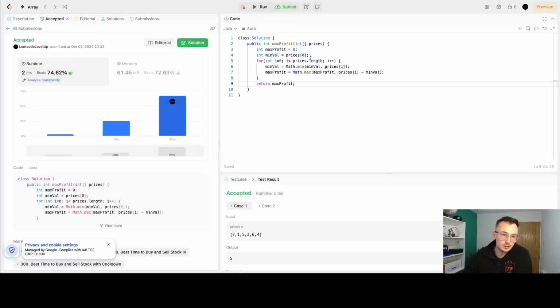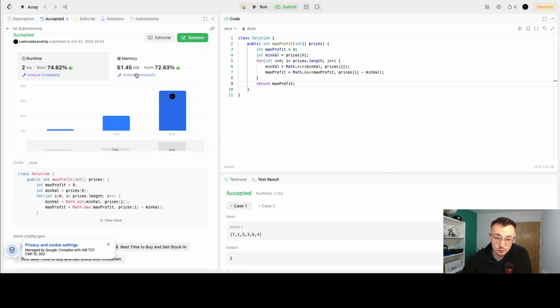Cool. So according to this little thing here, it says that it beats 74.62% in terms of runtime, and in memory 72.63%. So the runtime complexity is O(n), and the space complexity is O(1) constant.